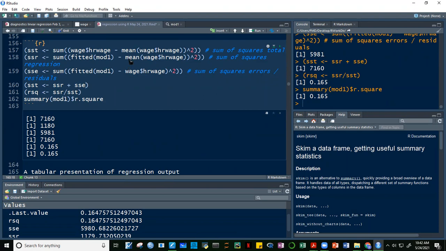Ano nangyari, guys? Nung nag-fit tayo, gumamit tayo ng linear model, nag-improve yung model natin by 1180. So, ibig sabihin, out of this total variance na 7160, na-explain ng model natin 1180. Ang hindi na-explain, 59881. So, if you can see, guys, pag inadd natin si SSR at saka si SSE, it's the same as your SST. So, that's the relationship: sum of the squares of the regression plus sum of the squares of your error terms is your sum of the squares of your total.